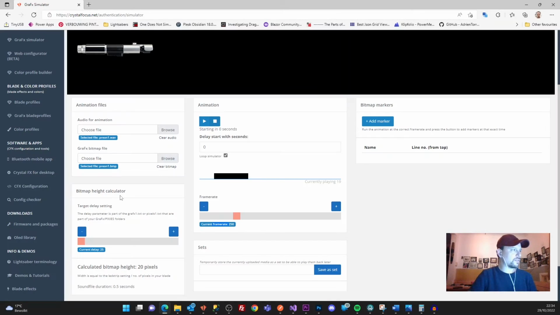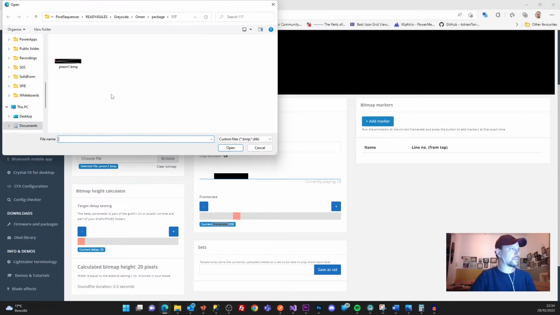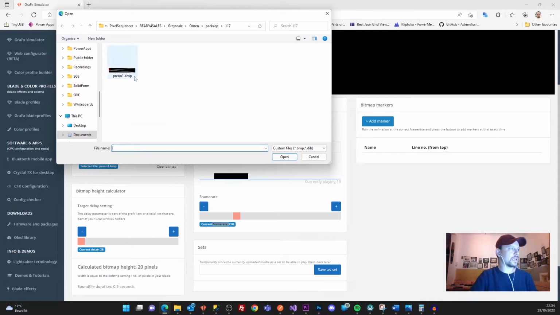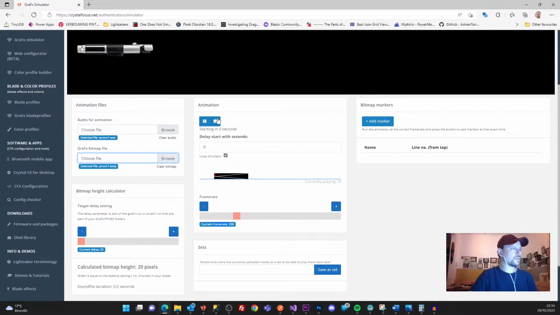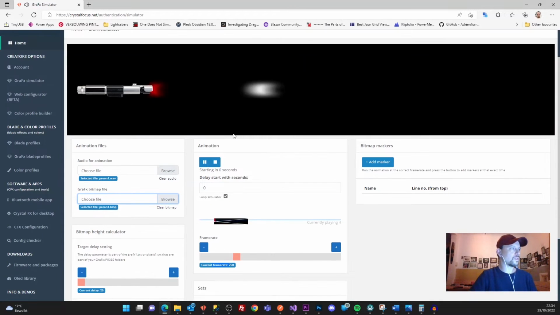So it's saved. Let's load this in. Here it is. After I select this, it will immediately start playing on the simulator. So there you see it. It starts at the tip of the blade, moving down, and when it's moving up again, you will see this pre-glow effect start right here.